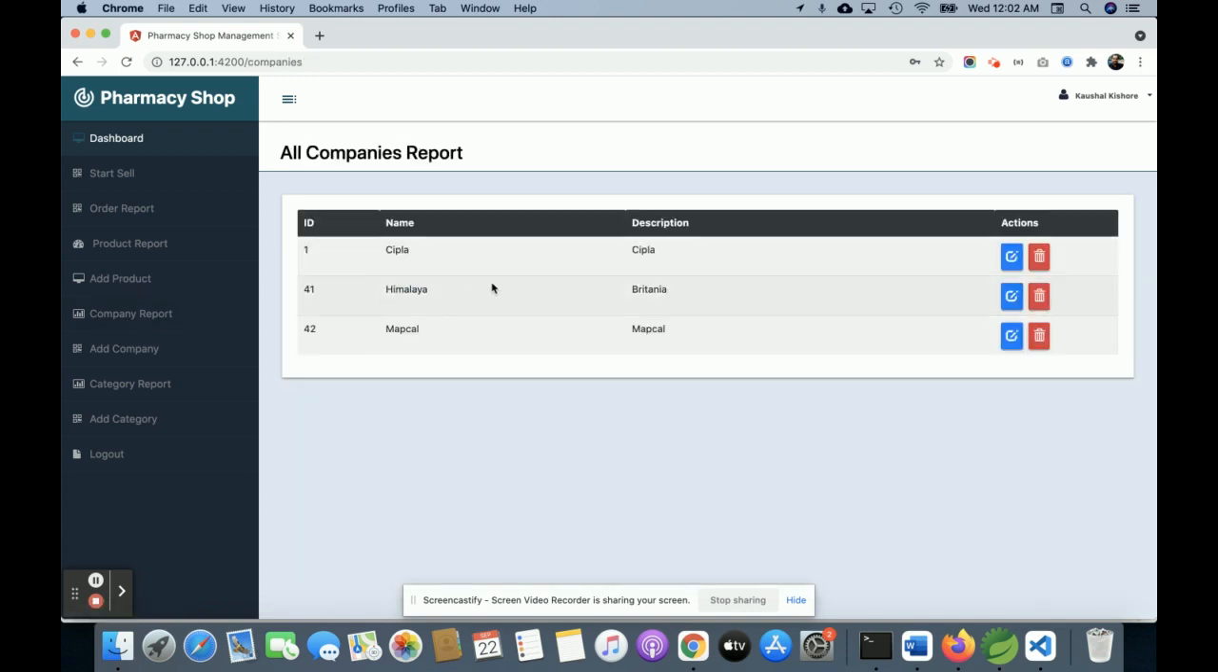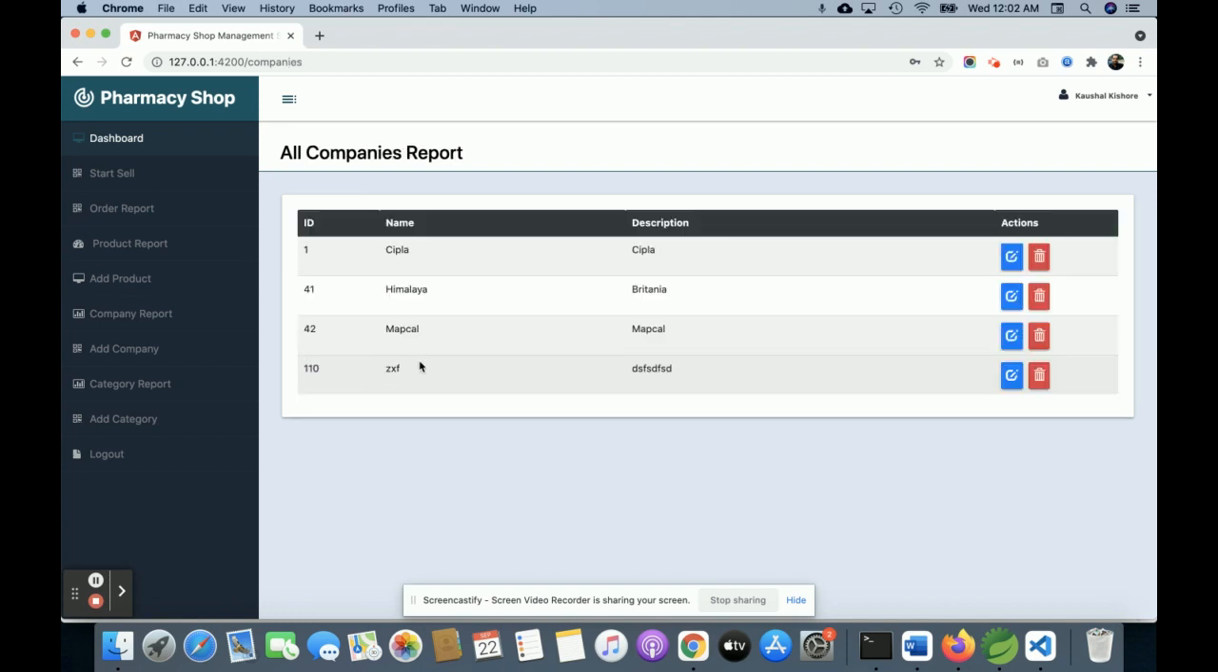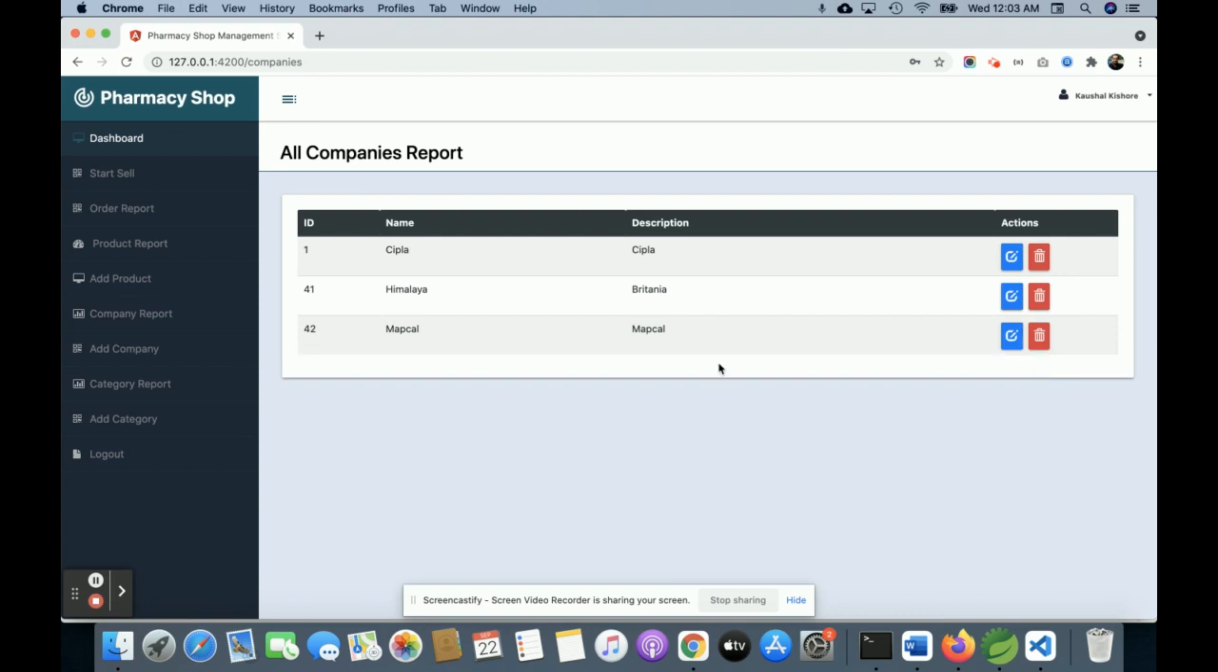This is the company report, meaning which company that product or medicine belongs to, so you can manage it from here. This is add company. From here you can add any number of companies, right? So let me show you. I am entering some garbage details. Once you click on it, this is a company. If you want to delete, just click on delete. That company will be deleted, right?